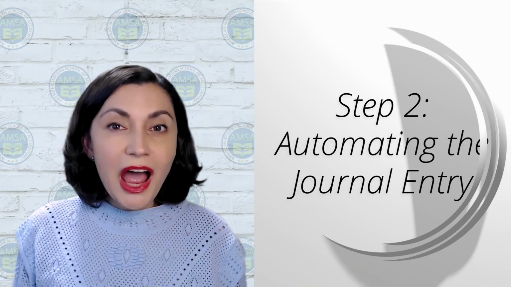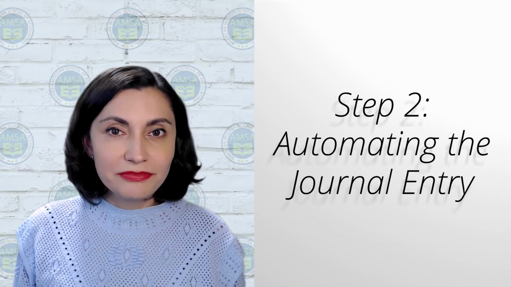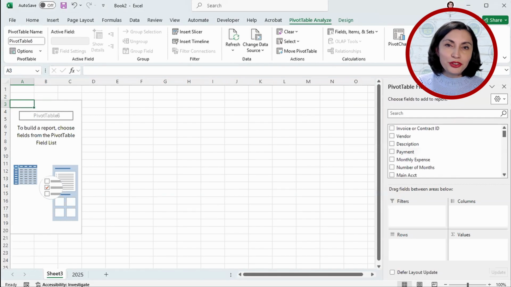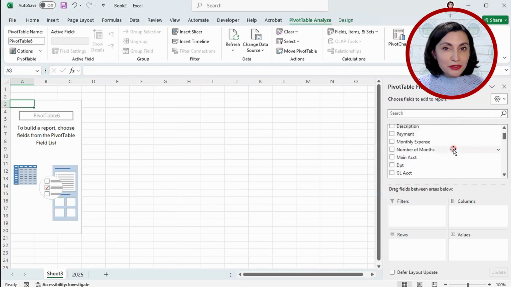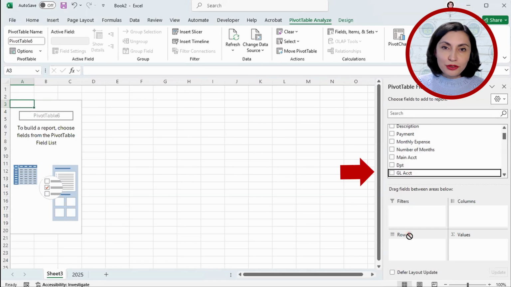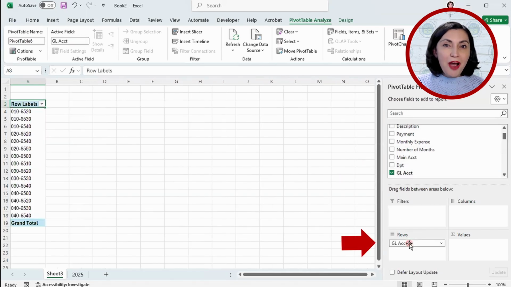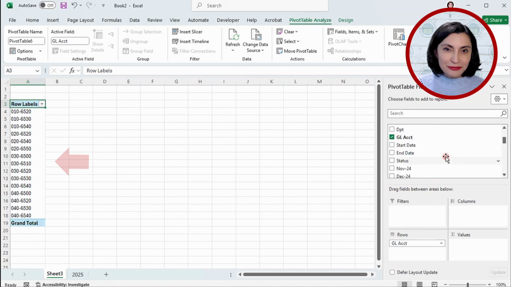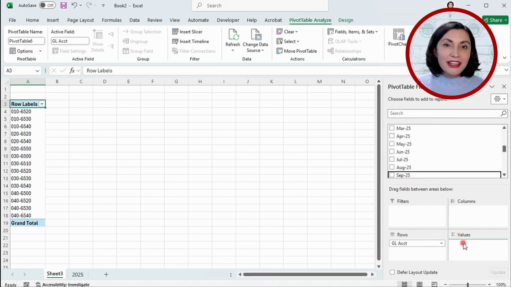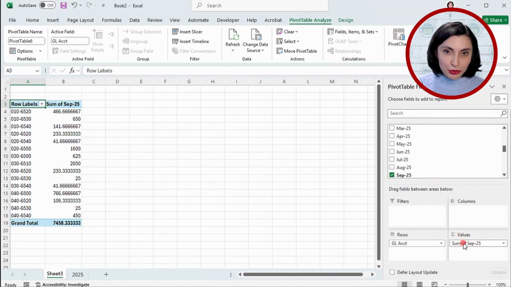Step 2. Automating the journal entry. Let's build your journal entry in seconds. Drag GL account into the rows box. Boom! All your account codes appear. Drag the monthly amortization period into the values box. Excel instantly totals everything for you.